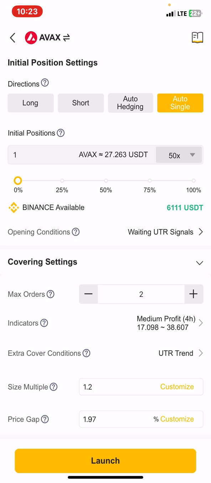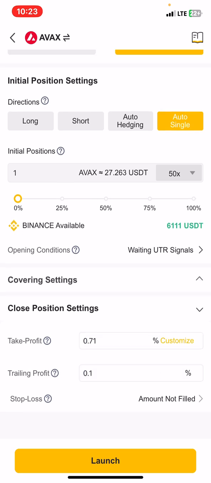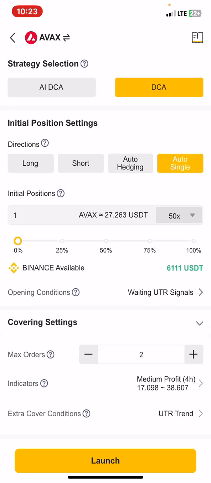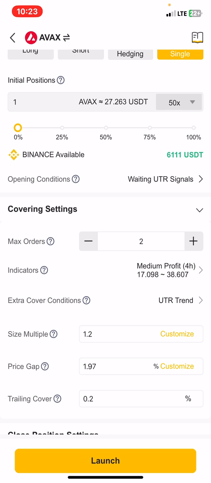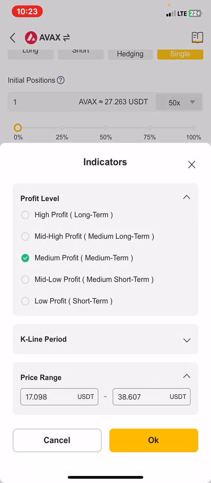Now, having done that, the next thing you have to do is the covering setting. What is the covering setting? Maximum order, I normally choose 3. Profit, based on 4 hours, you have high profit, mid high, mid profit, mid low, low profit. This indicates intraday, day trade, swing trade. So for me, I trade intraday, because I trade almost on a daily basis, so I will choose mid-low profit.